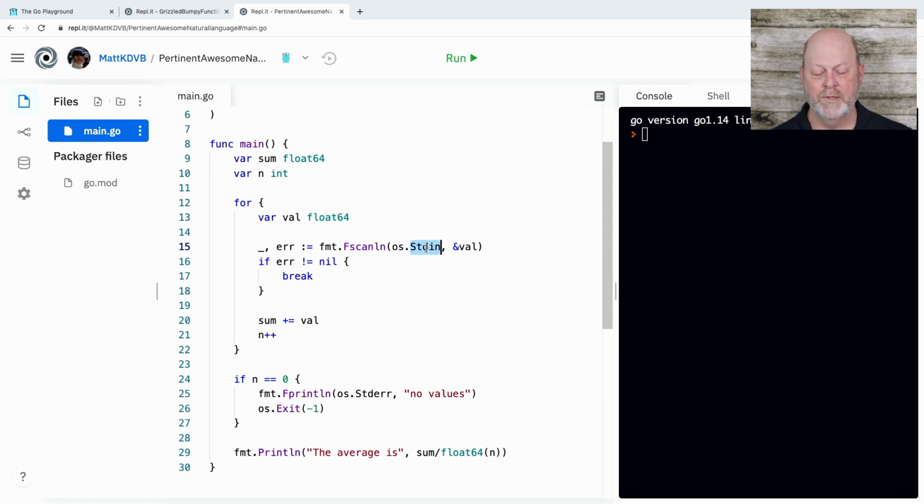So os.Stdin is something I can read from, and I'm going to pass that to Fscanln, which will scan a line of text ending with a new line and fill in whatever variables I've asked it to fill in if it can, in this case value. So it's assuming that there's going to be a number on the line by itself. If there's more than one number, it'll only read the first one and then basically skip and keep on going.